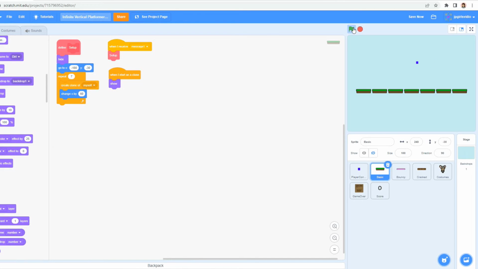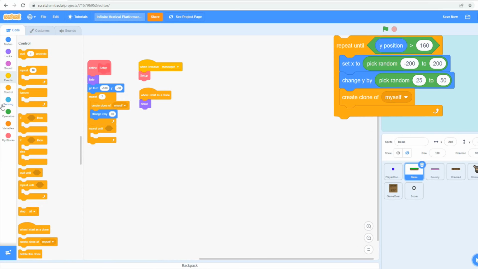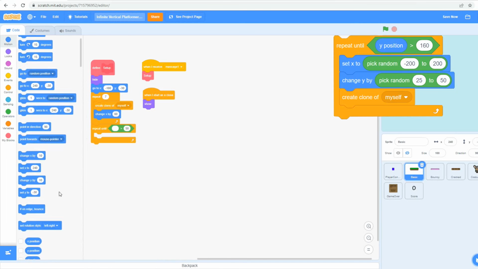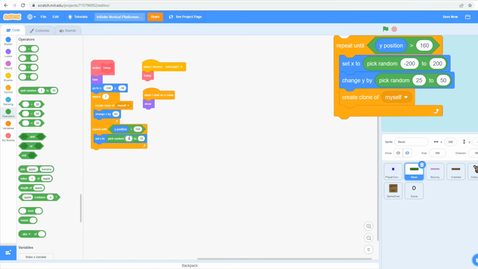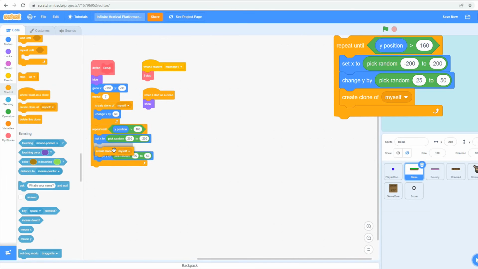Now we need platforms to actually climb up. So, under setup, add a repeat until loop. Then, put in a greater than operator. What we need is repeat until Y position is greater than 160. Now, set X to pick random -200 to 200 and change Y by, let's say, 25 to 50. The smaller these numbers are, the more platforms there will be. Then create clone of myself.